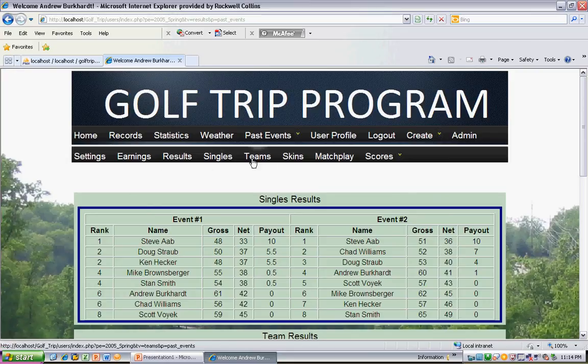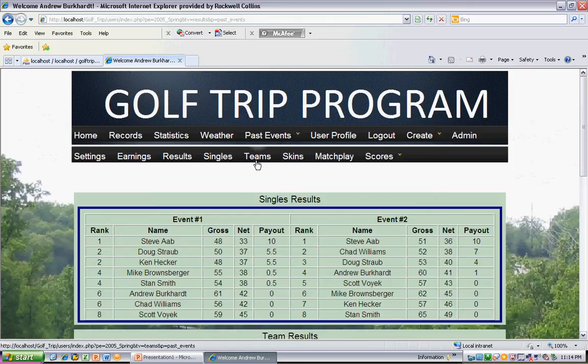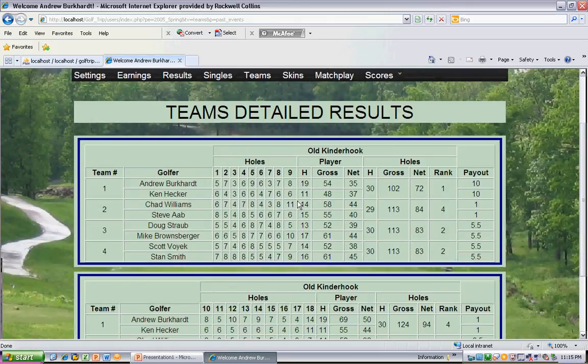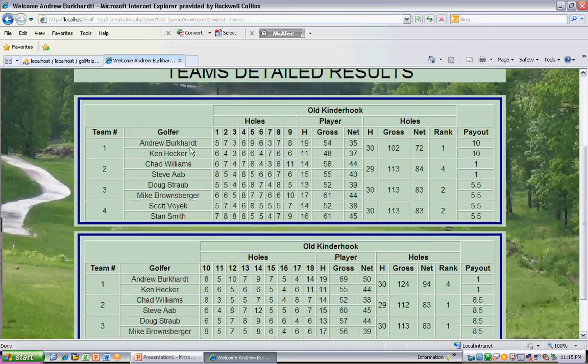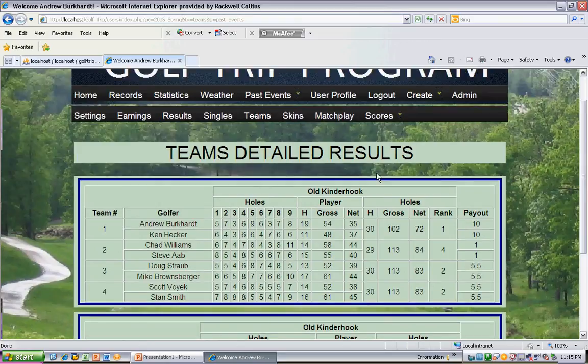And then the singles, team, skins, and match play actually show more detailed results. So the results is just a summary, and if I click teams here, it'll actually give me a more detailed result, and that's where the readability needs some work, maybe doing some different coloring, things like that, playing with some more advanced HTML effects. So here it shows the more detailed results, shows the strokes each golfer has per hole, their handicaps, gross, nets, and what they ranked in their payout as well.